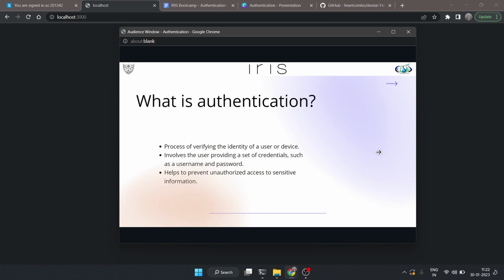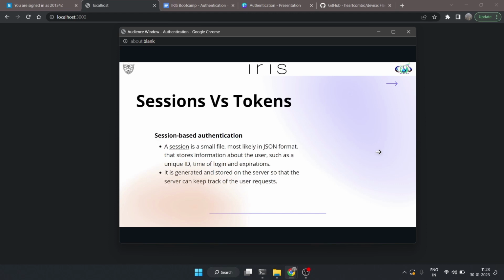So we'll talk about authentication that can be implemented two ways. One is session-based and the other is token-based. So first, session-based authentication. A session is a small file, most likely in JSON format, that stores information about the user such as unique ID, time of login, expirations, and so on. It is generated and stored on the server so the server can keep track of the user request. The user receives some of these details, especially the ID, as cookies that will be sent with every new request so that the server can recognize the ID and authorize the user's request.